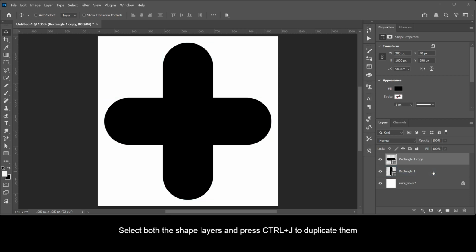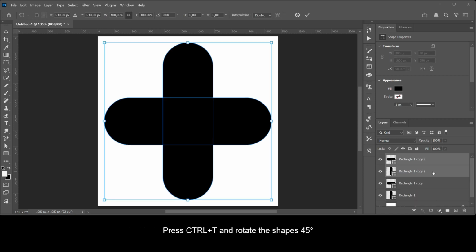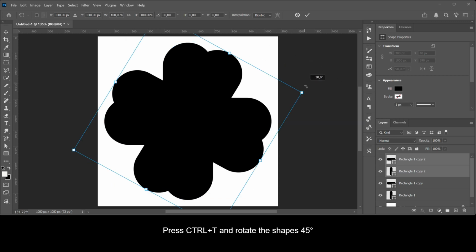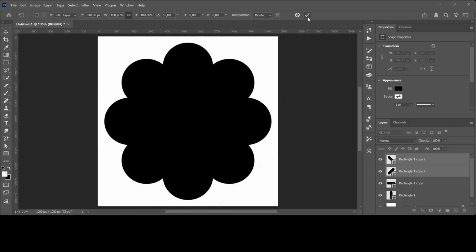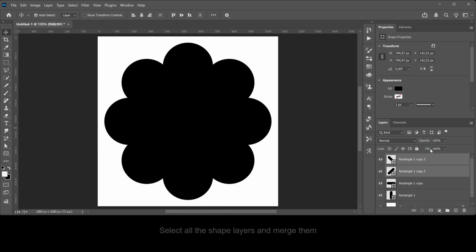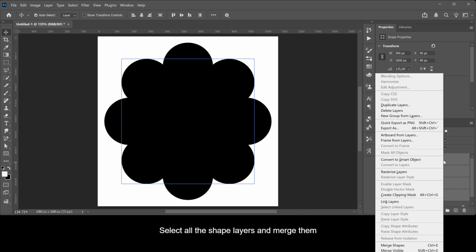Select both the shape layers and press Ctrl+J to duplicate them. Press Ctrl+T, and rotate the shapes 45 degrees. Select all the shape layers, and merge them.